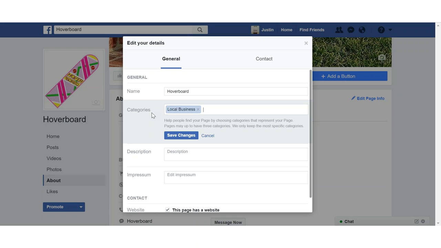For this example, we want to add our new store address to this Facebook page and change this page from a brand page to a physical local business page. So I search for local business, click it, and then click the Save Changes button.